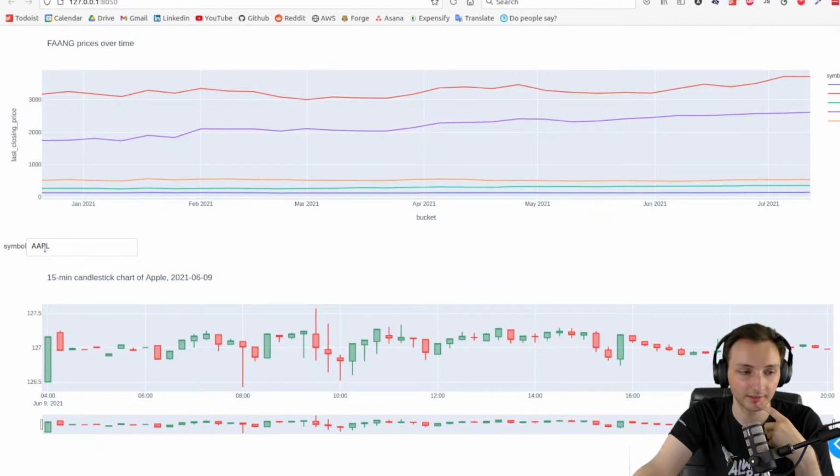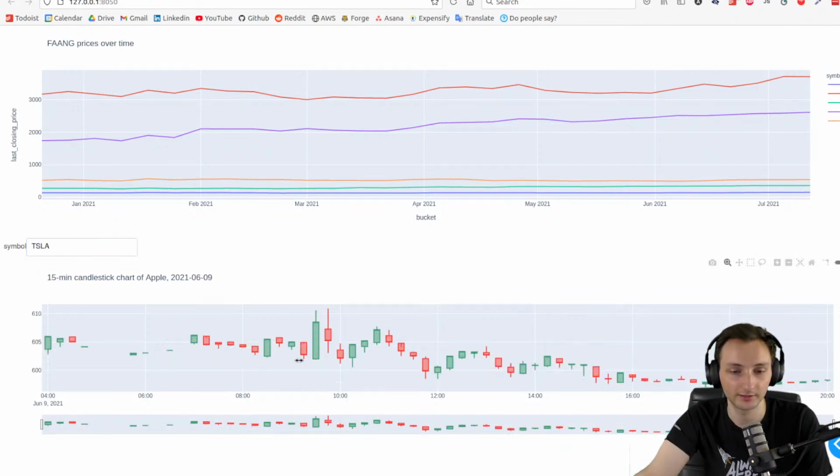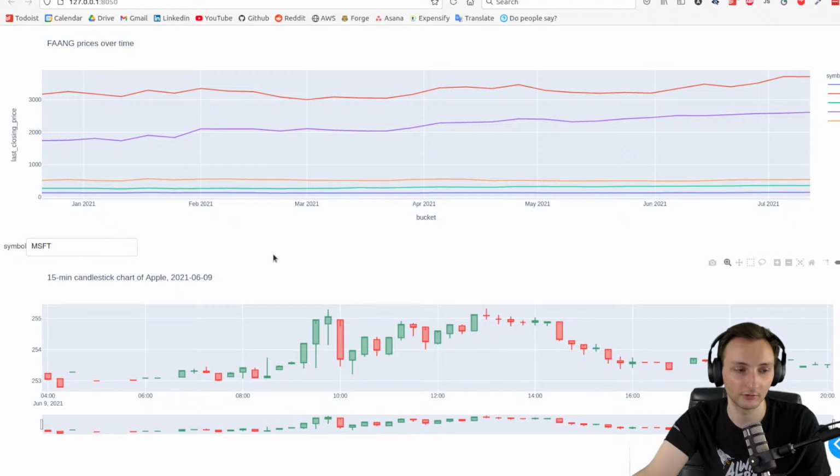But if we change the symbol to something like this, then it should change. Yes, so the chart changes. So whenever I update the value inside this HTML input element, the chart updates. So let's try Microsoft, and it updates automatically. So it's pretty good.